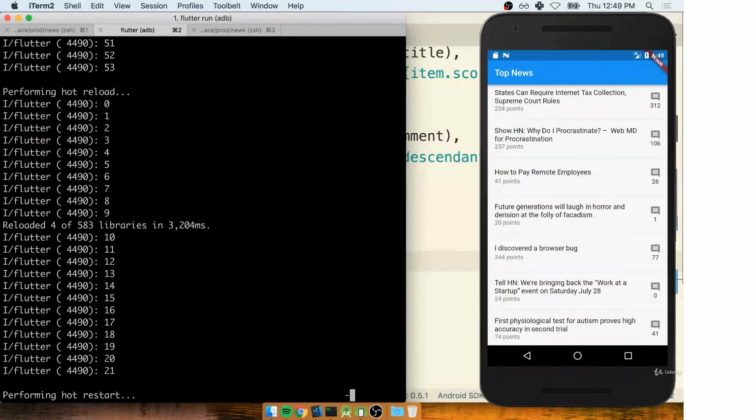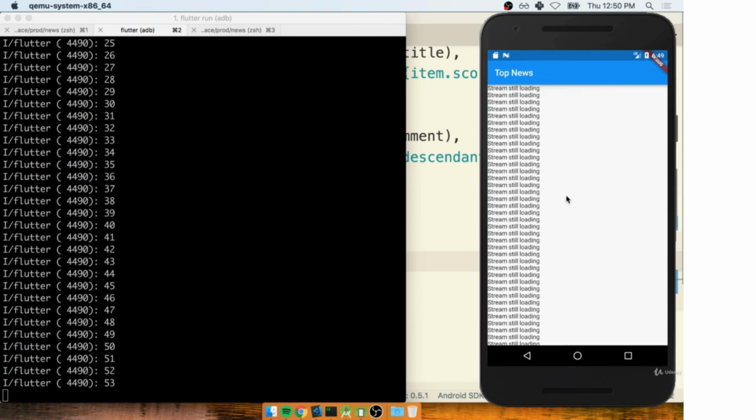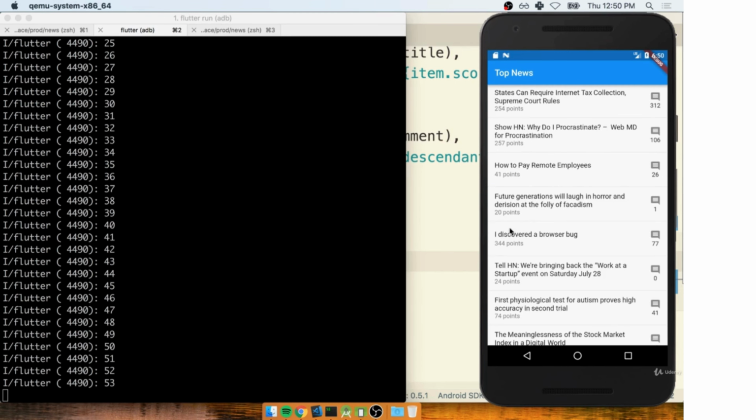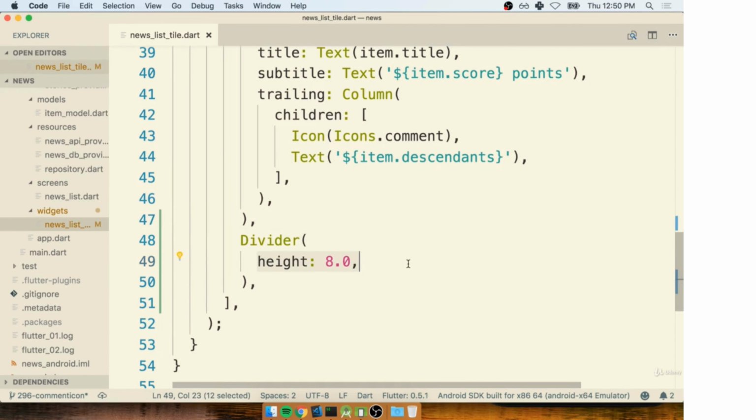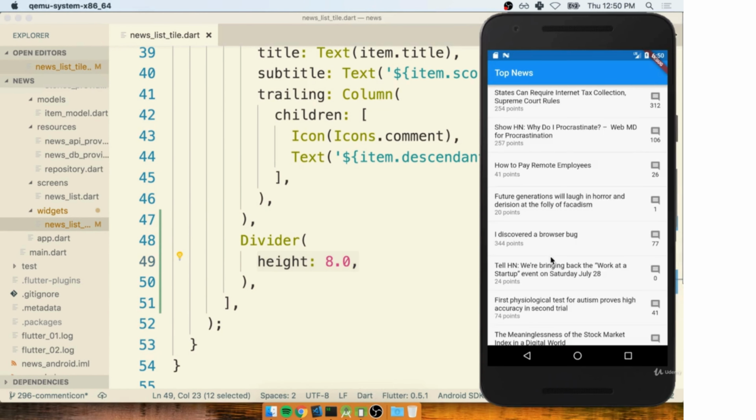So let's try doing another refresh now. And now, there we go. It's just a little bit more compact than it was. And so if you want to, you could play around with this height property right here and adjust it until you feel like there's a good amount of spacing in between each item.